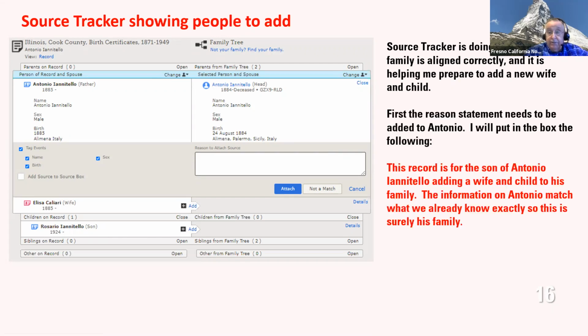So what we need to do is put a reason statement in there. So I'm going to put a reason statement in there that says this record is for the son of Antonio Iannatello and adding his wife and child to the family. The information on Antonio matches what we already know exactly, so this is surely his family.